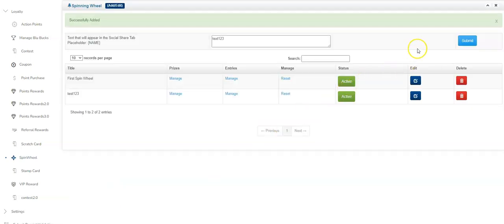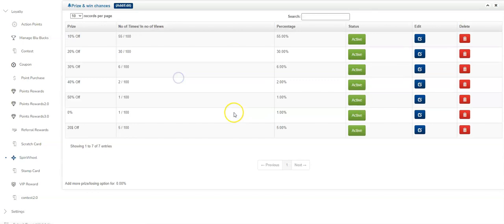So that's how the initial setup is, and then you'll come over here. You'll see your title, your spin wheel you just set up. You come over here for prizes, and then we'll click on that, and I've set up a bunch of different prizes. So all of these prizes, if you calculate this, will total to 100%.